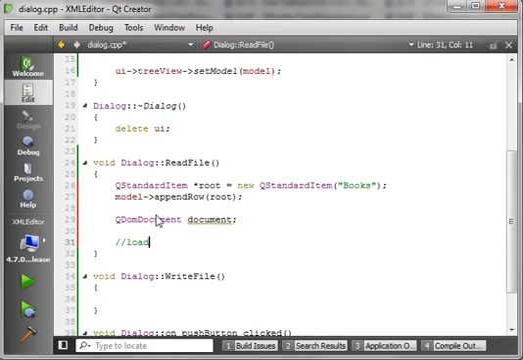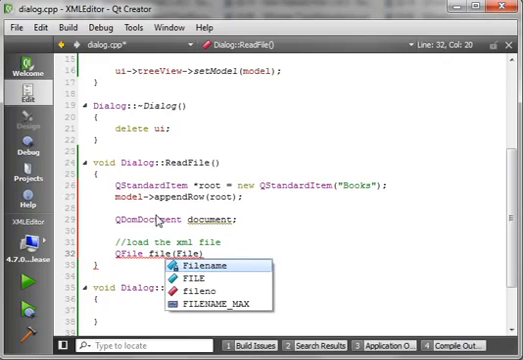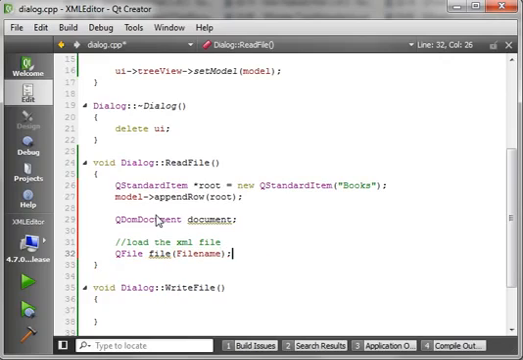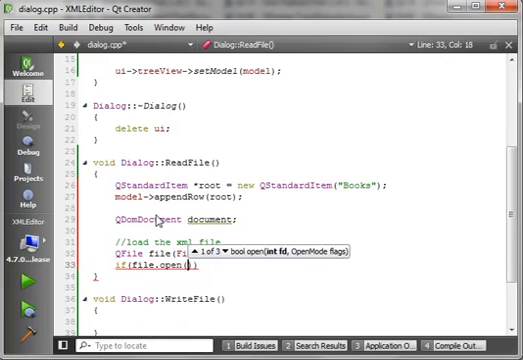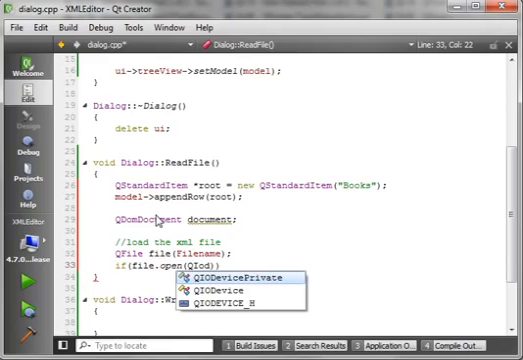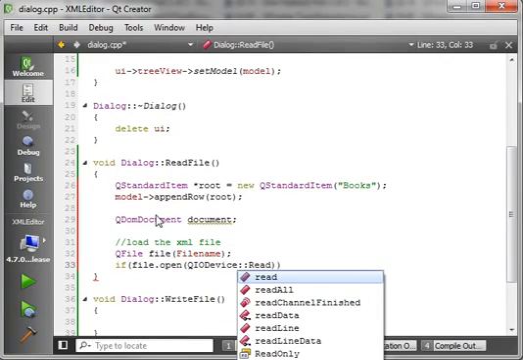And now we're going to load the XML file. QFile, we'll call this file name. And then we're going to just say if file open. And here's the fun part. QIODevice, you're remembering some of the stuff. Remember, you can press Control Space to bring up the IntelliSense. So we get QIODevice, hit tab, colon, colon, and then you just do ReadOnly.